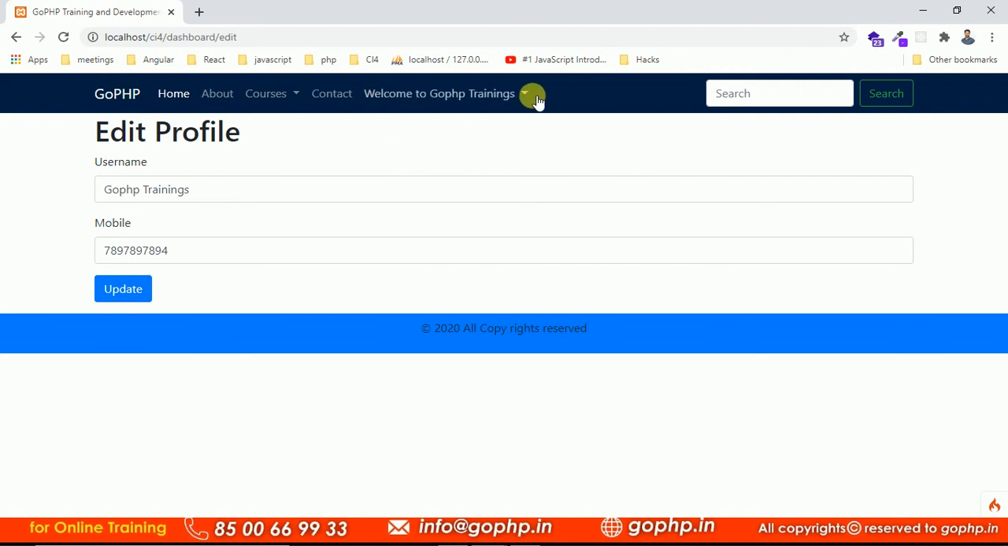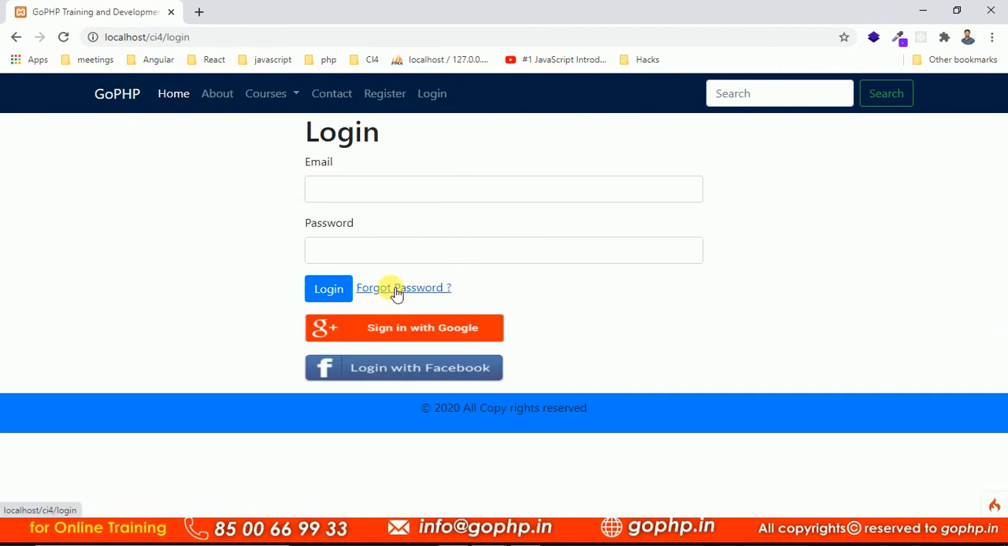In the next session, we are going to discuss forget password and reset password. If a user clicks on forget password, we are going to ask him to enter his mail ID. Once he has entered the mail ID, we will verify. After that, we are going to send a reset password link. Then we have to implement the reset password functionality. This we are going to see in the next session.